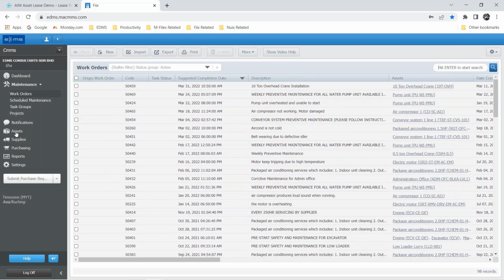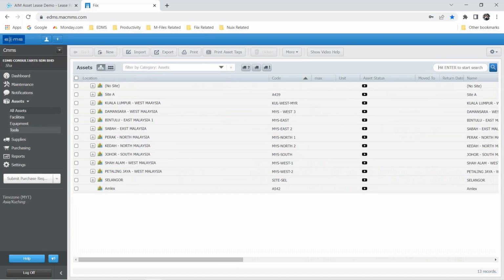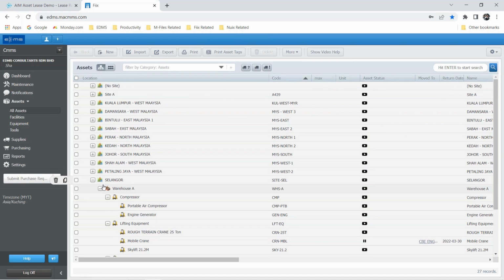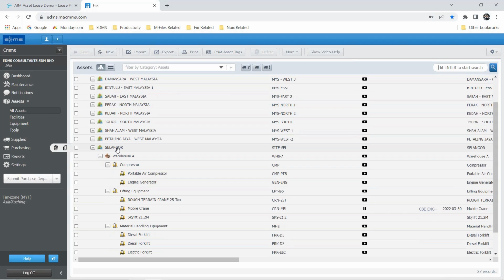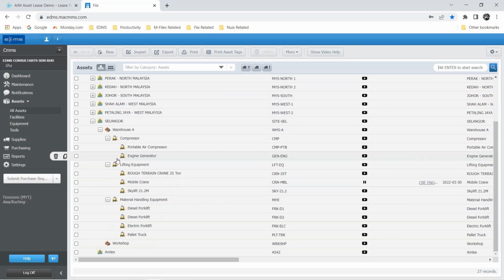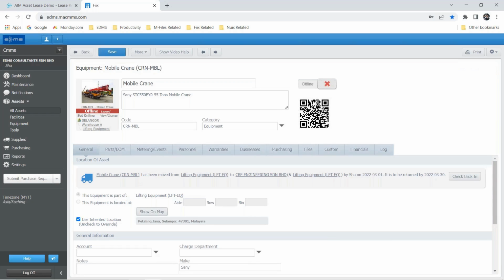Right. And then in Fix, we have this asset management module where it arranges all your assets in a hierarchical order arrangement. All right. For instance, this is our site Selangor. Under that site, we can include some sort of warehouse or maybe some sort of workshop. And under that particular warehouse, we can include that particular equipment. So in this case, let me just click on the mobile crane, the one that we have requested just now as the client.